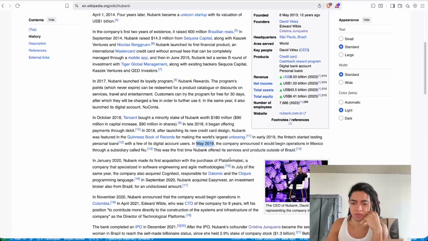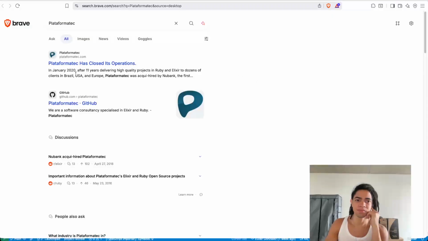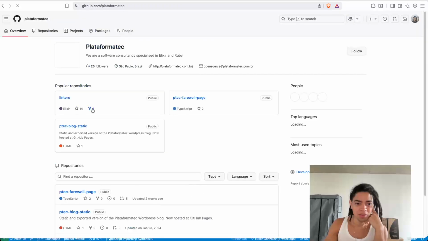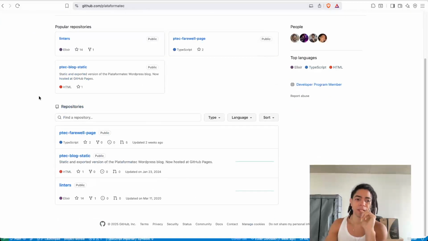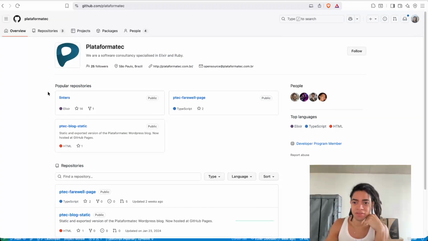Okay, that's interesting. Plataformatec has closed its operations. Holy moly. We are a software consultancy specialized in Elixir and Ruby. Interesting. And they closed operations.